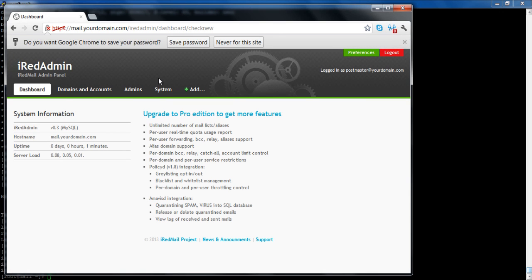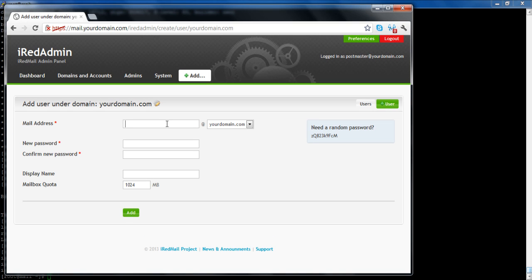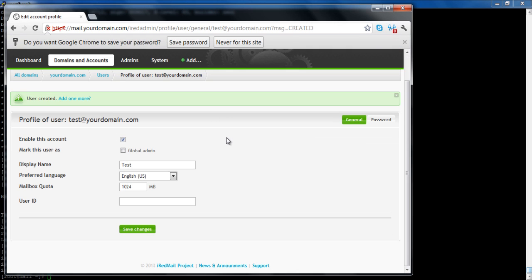This is our interface. To add a user, we have to add a user from here. I will add test account with password test123, test123, display name test. It's optional, but doesn't matter. Here you can use this user ID option. It will help you log in to your email box without having to use the entire email address. You just use the test user ID. I will save the changes.